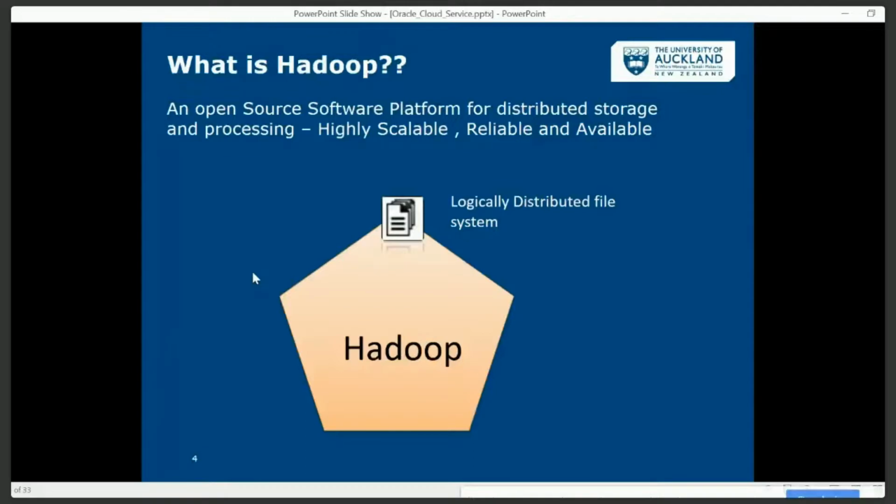For example, it just logically processes data on a logically distributed file system, like HDFS. Secondly, it processes the data in a programming model like MapReduce, which can be a Java-based framework, and Yarn is used to do the processing. I will explain a little bit about what HDFS and Yarn are in the next couple of slides.